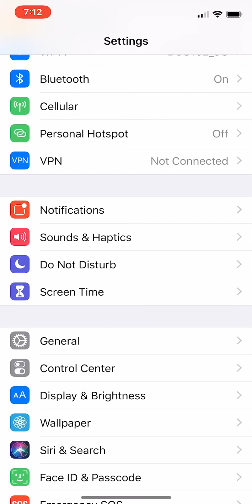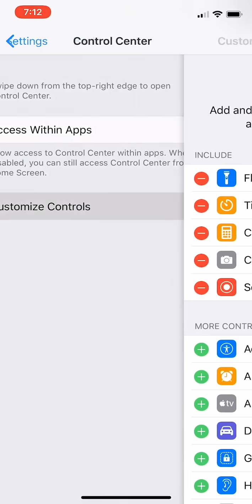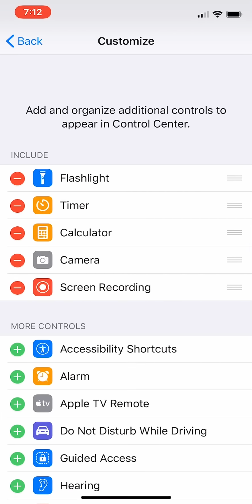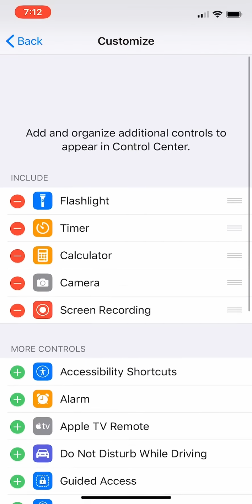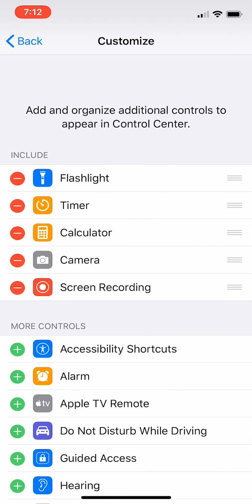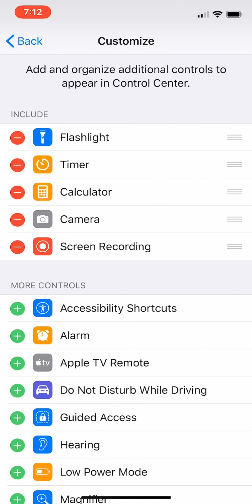So all you have to do is go into Settings, then go to Control Center. Once you're in Control Center, click on Customize Controls. In here, it says Screen Recording. This will probably be in more controls, and all you need to do is drag it up. Once you drag it up, just plus it, and it'll get turned on at the top. Then you can move it and place it where you want. Mine's at the bottom, so I like it here.